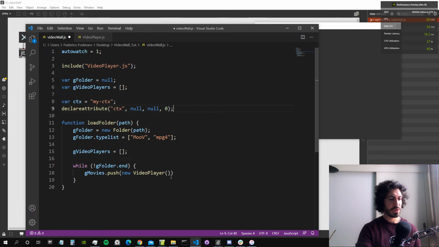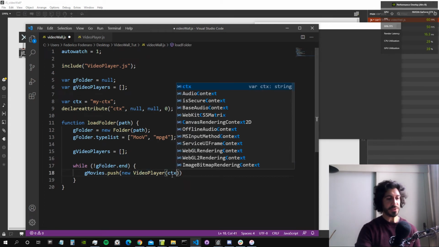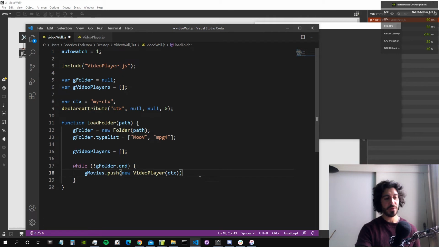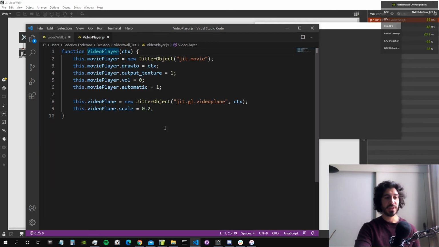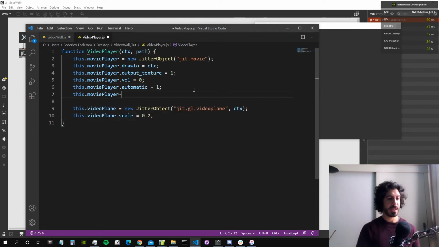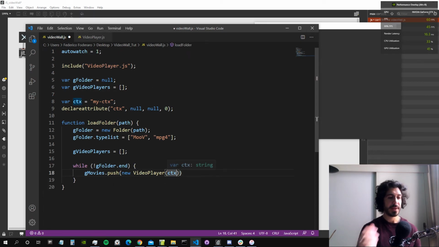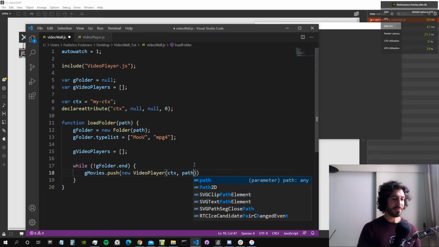Cool. So we are going to pass the context here. And actually, we should also pass the path to the video we want to load inside the JitMovie object. So we can put another variable inside the constructor and say this.movieplayer.read path, the path to the video that the JitMovie object is going to read. Cool. So we need to pass here the context, and then we're going to pass the path.